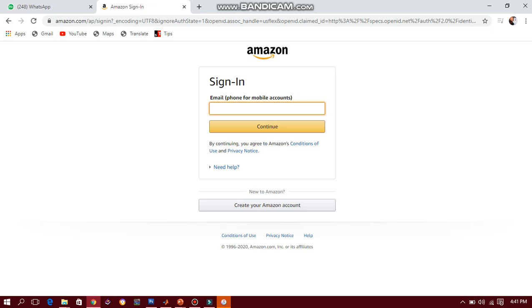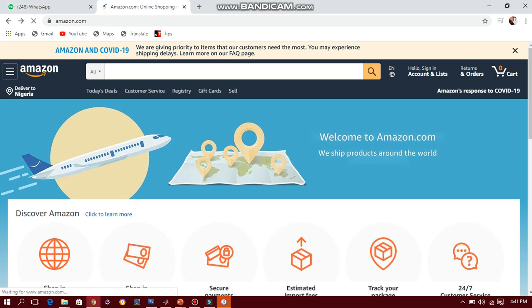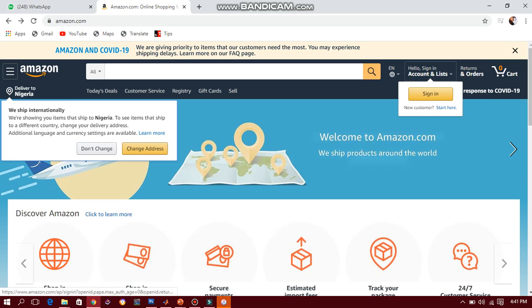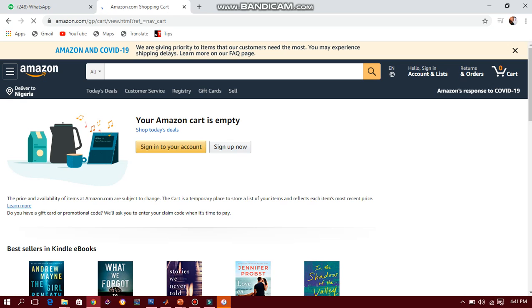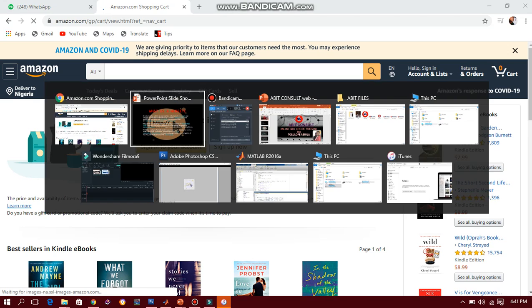So what hyperlinking means is the link I click to come here. This link is a hyperlink. If I click it, it takes me to the sign in page. Returns and others, if I click it, it takes me to another page. If I click this, it takes me to the cart page. So those are what we call hyperlinking. They link one page of the website to another.